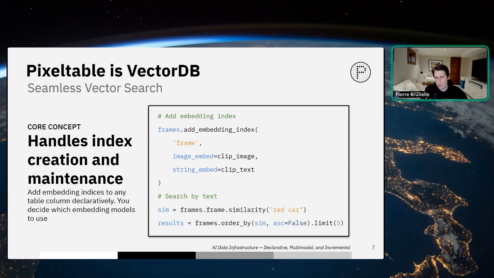you can decide which model to use. Here we are using, I'm not showing the setup code lines, but we are using CLIP from OpenAI, and we're using CLIP images and CLIP text in order to do similarity search. So you can do similarity search using images or using text. As you can see here, I'm using the text red car, and in order to fetch the result, I'm just ordering by similarity, and I'm returning the 5 top frames.